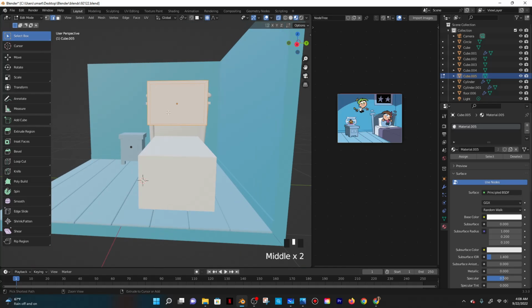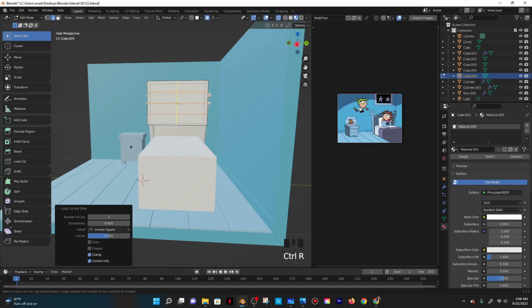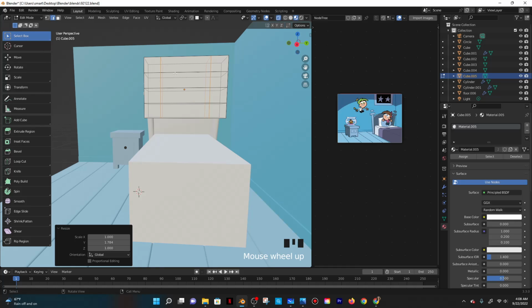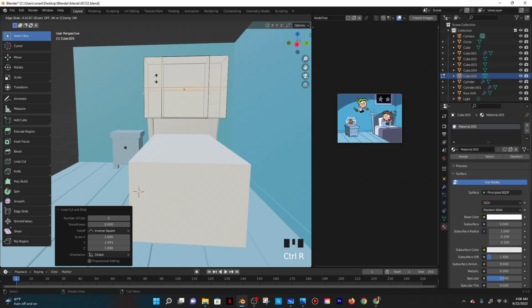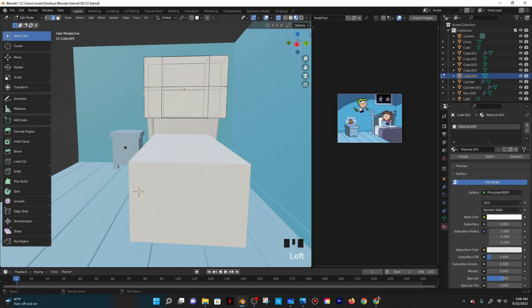And then I can just do Control R and do like Control R3 here. Then Control R2, and then just scale them on the Y. Whoa, turn off proportional editing. Scale on the Y. And then, what was I gonna do again? No, it was supposed to be Control R2 here, scale on the Y. And then just do like one Control R here.